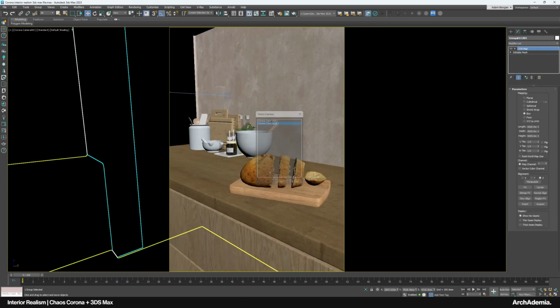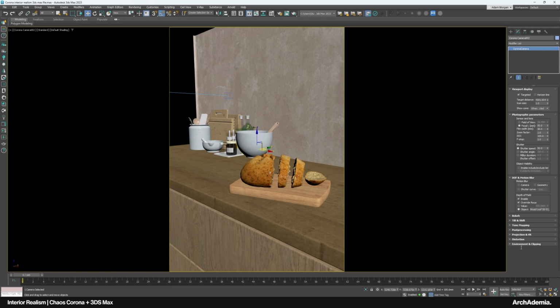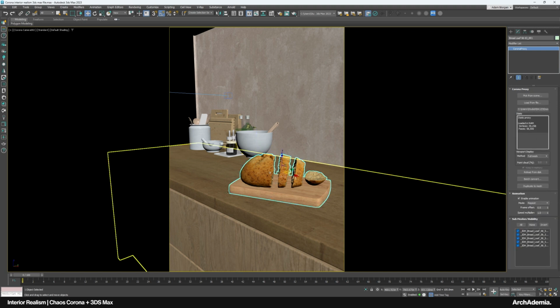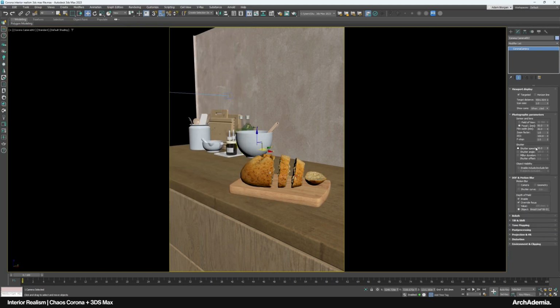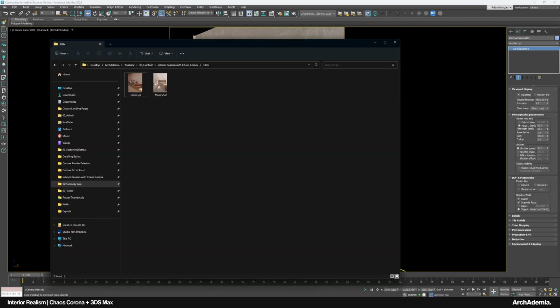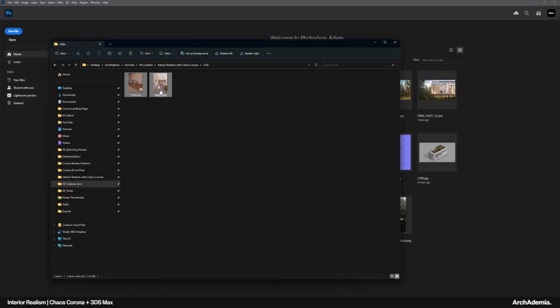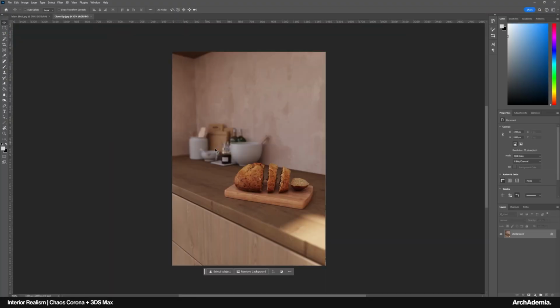Another quick one. I created another view here, and I added a bit of depth of field. And to add that, it's very simple. Just in the camera settings, depth of field, motion blur, enable, override the focus, and select the object that you want to focus on. And then you simply mess with the f-stop value to increase or decrease the effect. Let's now drop these into Photoshop to finish us off.